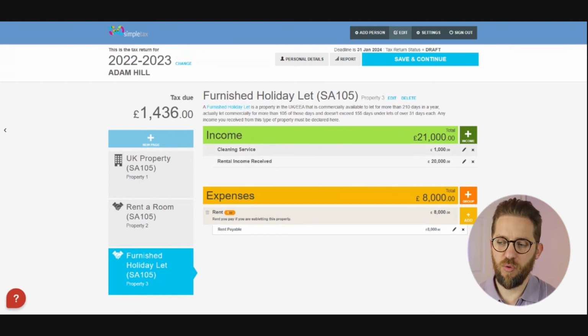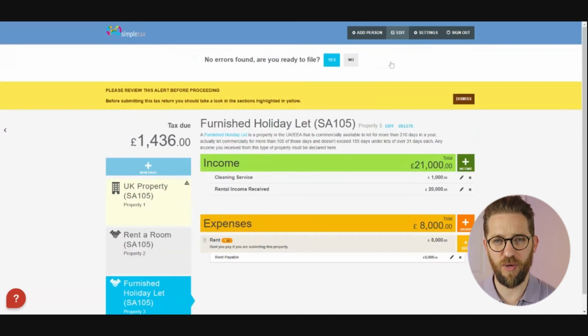In my example, I'm actually happy that my return is now complete. So in order to move on and submit the return, I can click on Save and Continue at the top. Now, when you do that, GST will run a quick check on the information that you've provided to make sure that nothing's been missed and it's all in the correct format.